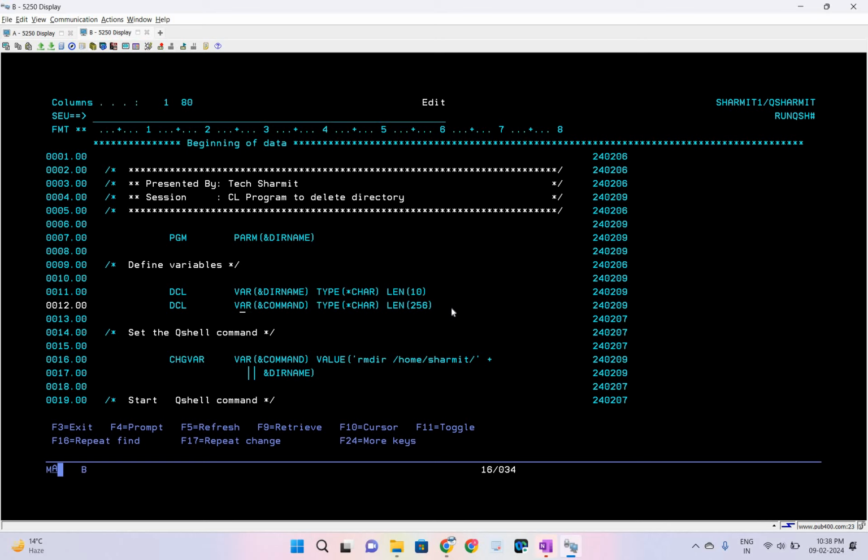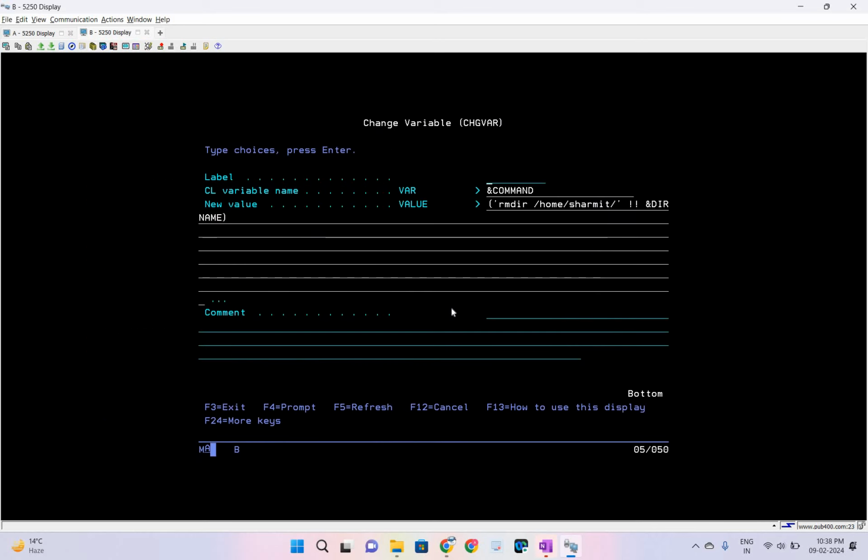So to store the output here in the command variable, just simply write CHGVAR, press F4, and here you can store the command like this: single quote. Parenthesis is not important, but you can keep it if you want. Then simply write single quote rmdir, which is remove directory, space /home/sharmit/ and then you can concatenate it with the variable which we are receiving from the program. So just write dir name. Okay, and the concat symbol is the double pipe symbol.